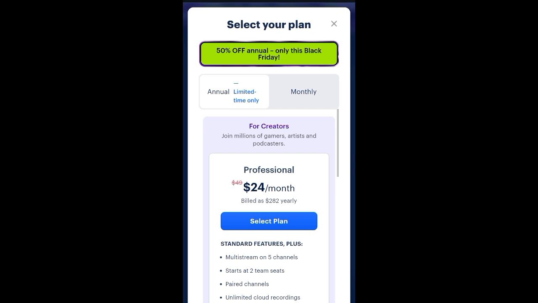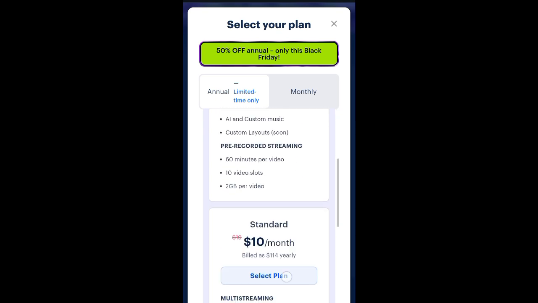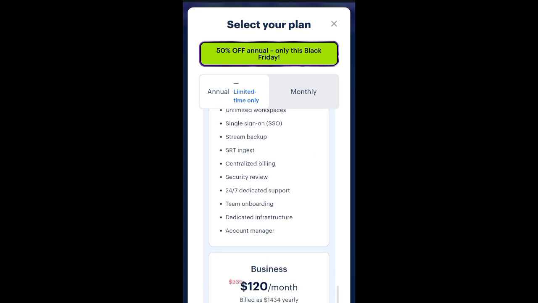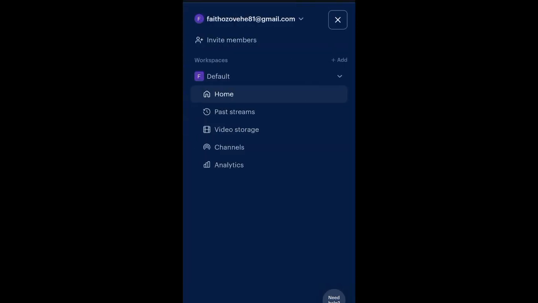So the first thing that you see there is that it's giving me the payment plan, but we are not going to use the paid version yet. So I'm just going to close that, and then I have this blank canvas to work with. Over here at your top right corner, we have the home, past streams, video storage, channels, and analytics.